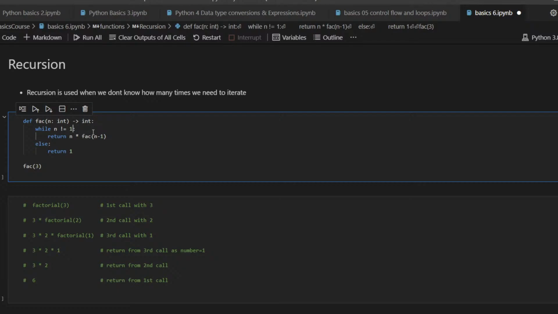Okay, so getting back to factorial. When we define a factorial and take n integers, here what I'm doing is, when n is not equal to 1, that is, it's not 1 factorial, I'm going to return n times factorial of n minus 1. So when it's 4, it's going to be 4 times factorial of 3. And when you're calling factorial of 3, you're calling the same function, so it goes back here.